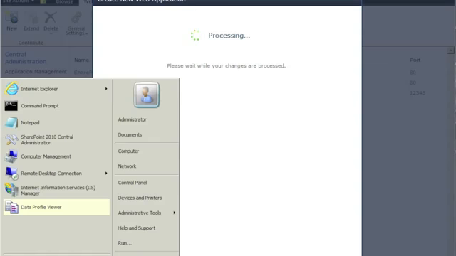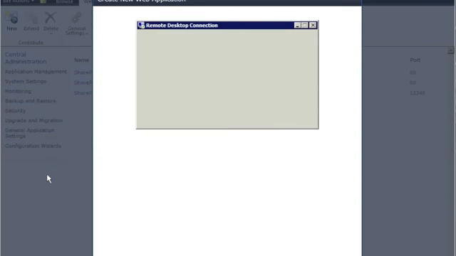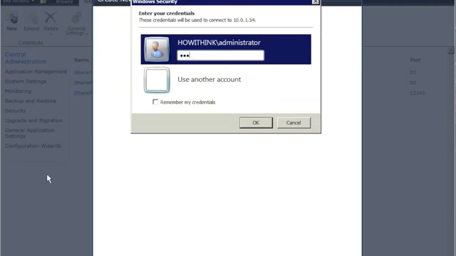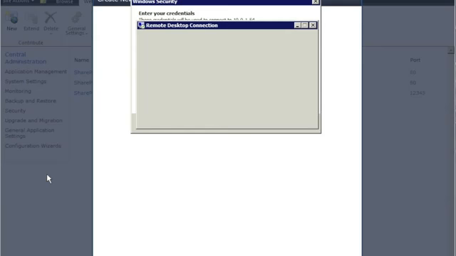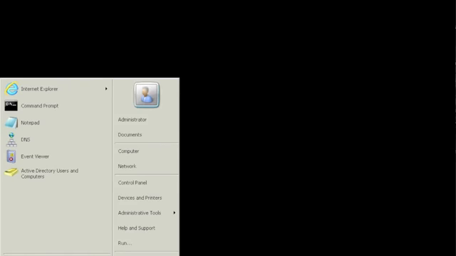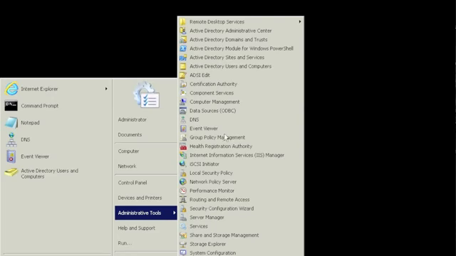In the meantime, while this is going, we're going to get into our DNS and create an A record so users can access that site using the host header name, because right now there's nothing there. If they type it.howithink.local, nothing's going to come up. So we're going to log into our Active Directory domain controller, and I'm going to go to DNS.